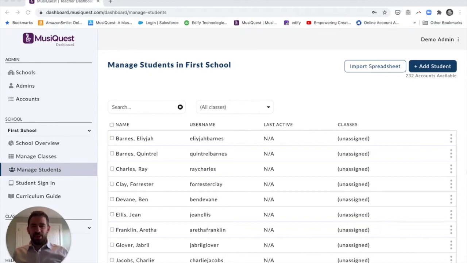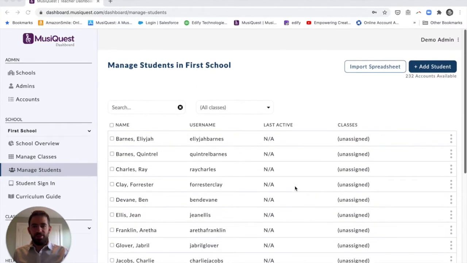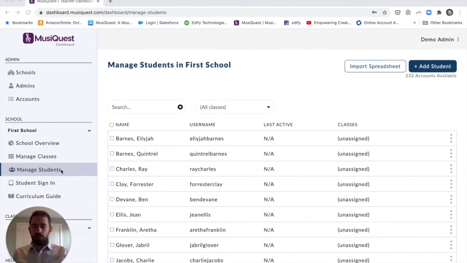Hi, I'm down here in the bottom left-hand corner for this video, and I'm a little tiny because we're going to need the full screen for all the functionality of the Manage Students page on the left-hand nav. This is really where you can make sure your students are in the correct classes, have been created, and handle anything you need with respect to your students.